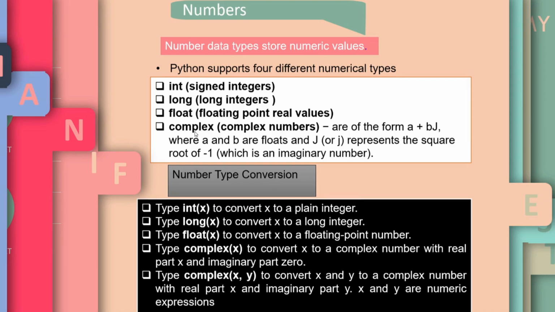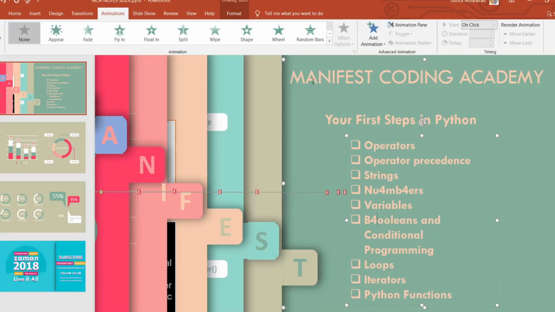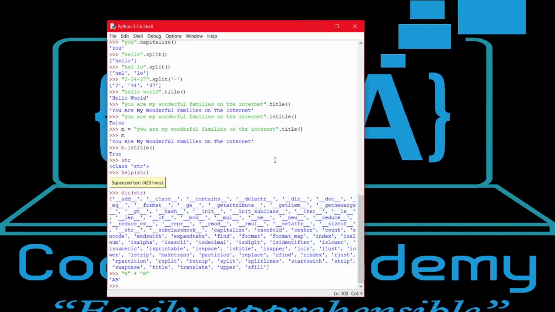Now we have the complex. Complex numbers have the form a plus b j, where a and b are float numbers, and the j represents the square root of negative 1, which is an imaginary number. This is in mathematics, and we don't normally use it too much, so we don't need to worry about it much. Now let's move to the interactive shell and let me explain what I'm talking about here.